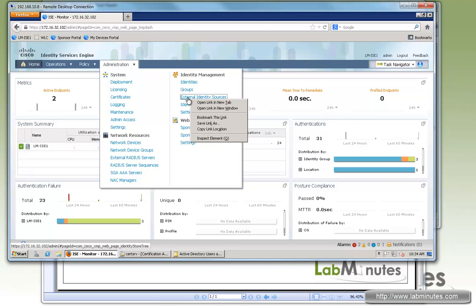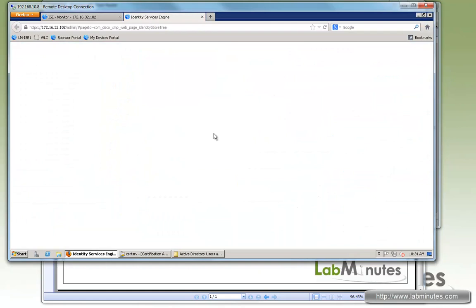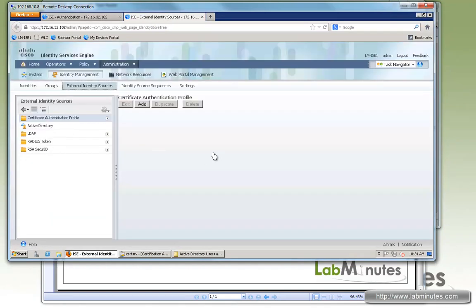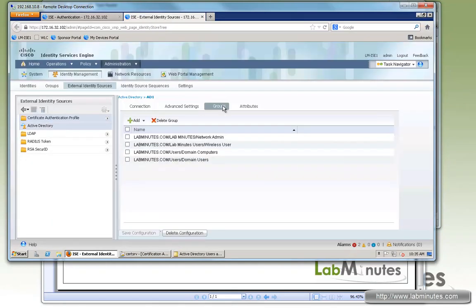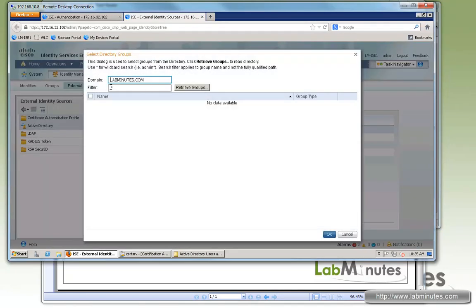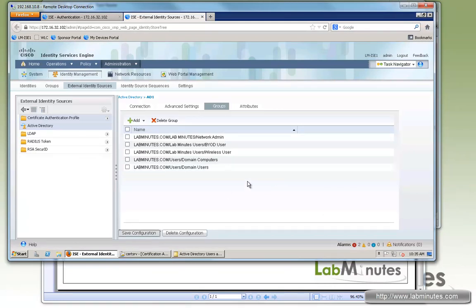So we go to Administration, External Identity Sources, just like before. You guys are probably very familiar with this already at this point. Okay, then we go to AD. Okay, and then Groups, Add, Select Groups from Directory, and we know it's going to start off with BYOD. Here, select OK, and then Save.